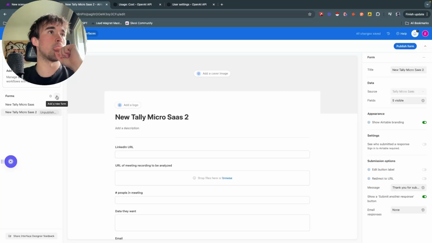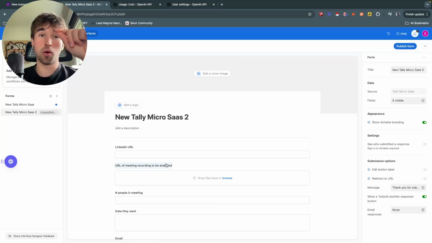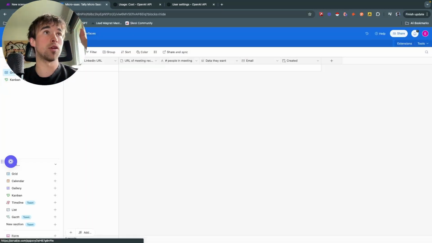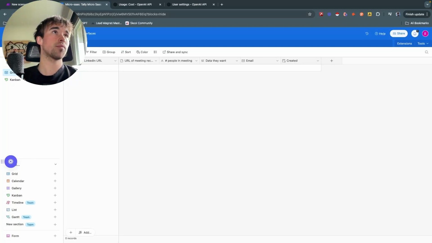So you can go to plus here if you want to add a new form. I guess it literally just duplicated my new Tally Micro-SaaS form here, but you can just create a form. It's very simple. And if you go to new form and you have your fields here, whatever they are, you can change these, as I said. The form will automatically populate with those data points. So that's kind of nice.